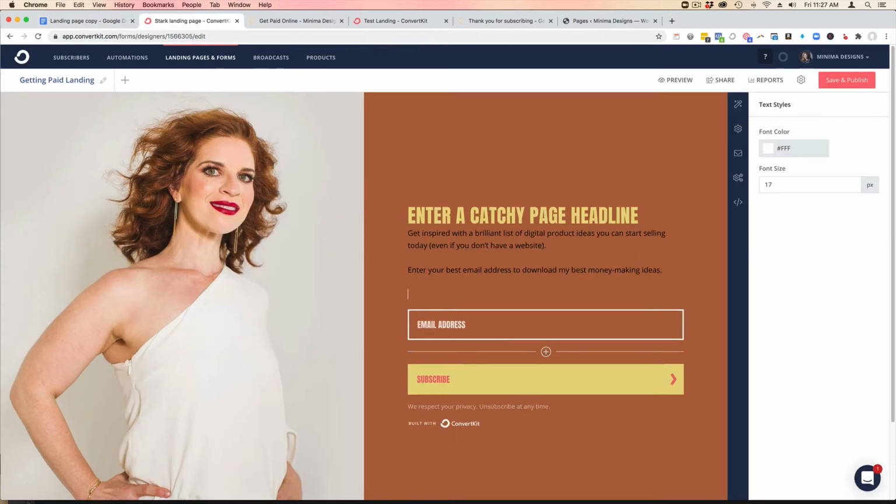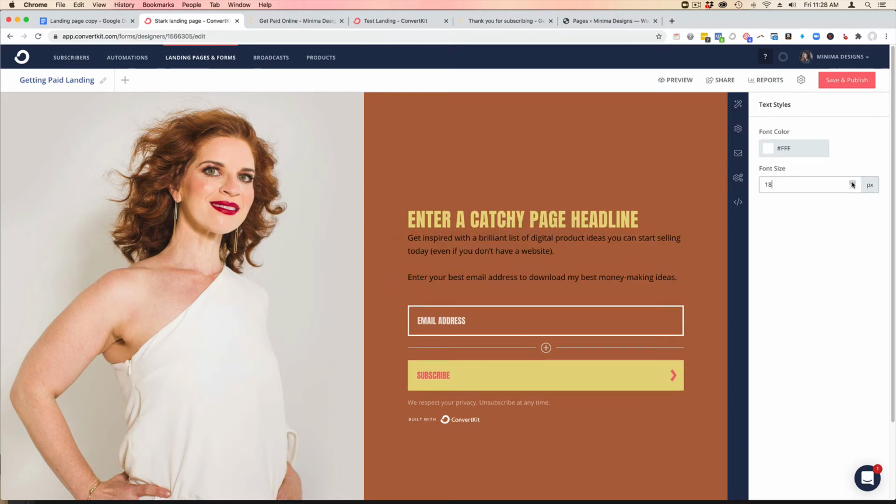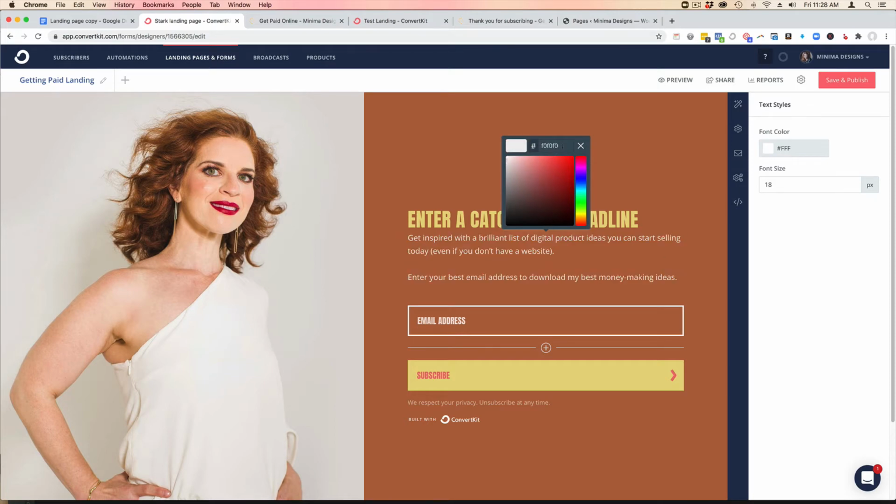Now I can tighten it up a little bit. I can make the font size different. Maybe I'll bump it up a little bit. And then I'm going to highlight this, and I'm going to click the little eyedropper here. That's going to, again, give me the color picker. I can also type in the hex. So if you know the hex value, you can just go ahead and type it in or paste it in.